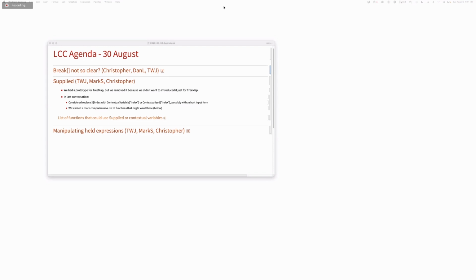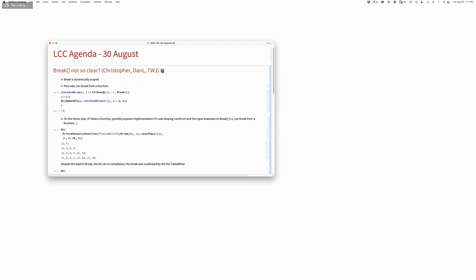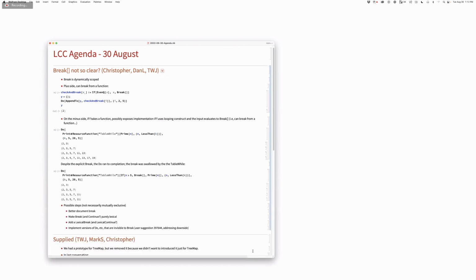All right, first up, we seem to have a very old chestnut. Break is broken. Yes. Right. So break is dynamically scoped. On the plus side, that means you can write a function that returns a break, and then you can use that in a Do loop. That's horrifying. On the minus side, well, you can write a function that returns a break.